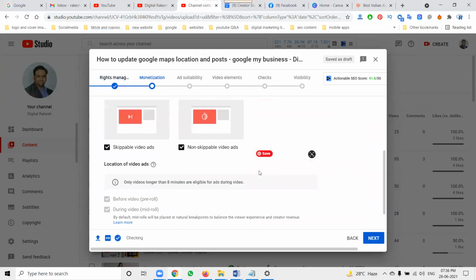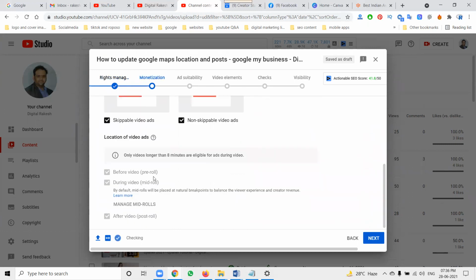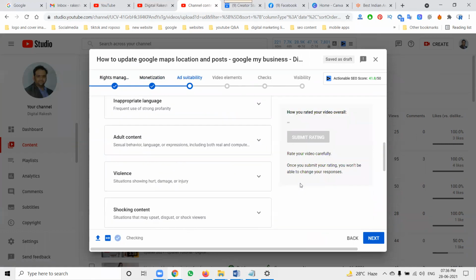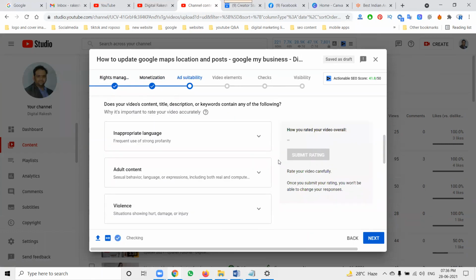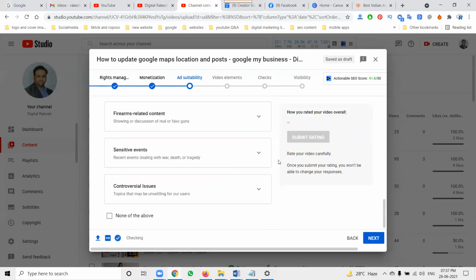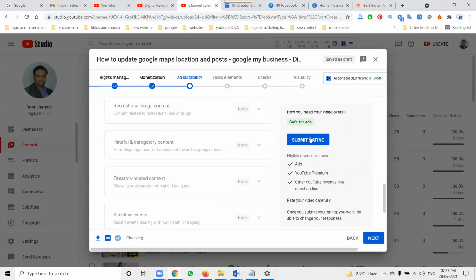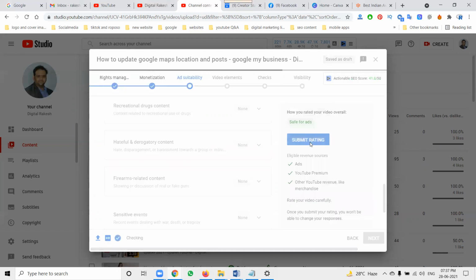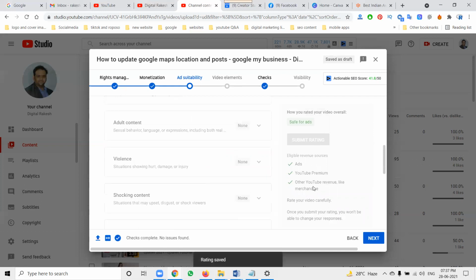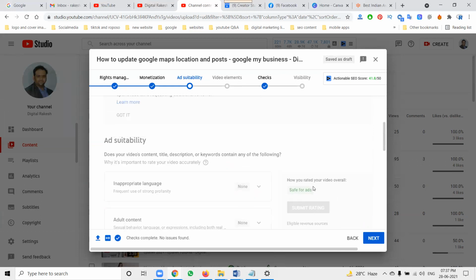Next, checking for the complete rules. Click the next option. Here, what is your standard video? If there is any violation, inappropriate content, adult content, harmful content, or sensitive content, you can accept it. If none of these are there, select none of the above. Here, they will be accepted by the submit rating option. We click the submit rating option and go to the next button. This is very important for ad suitability purposes.